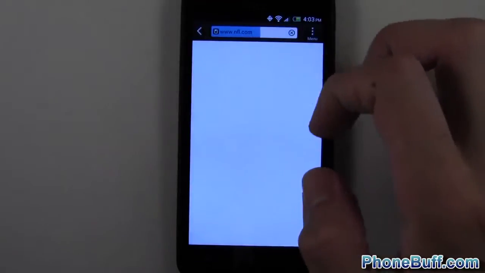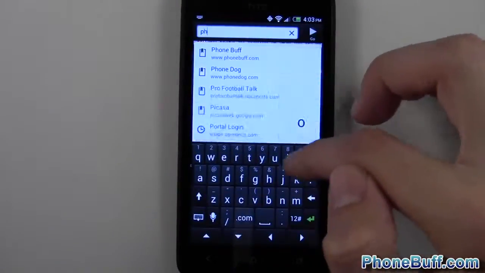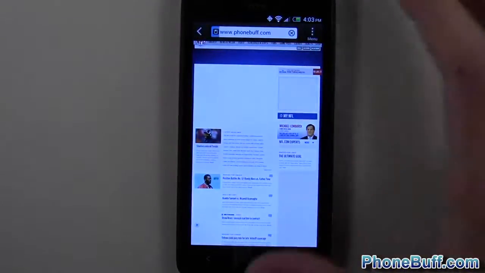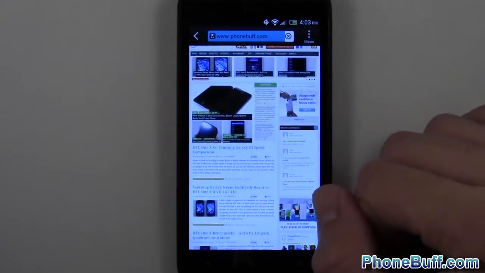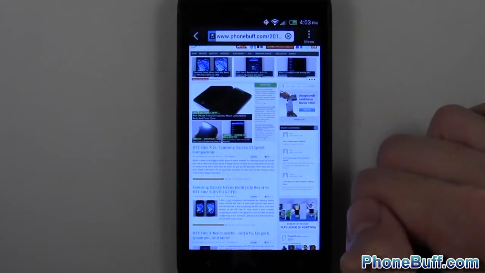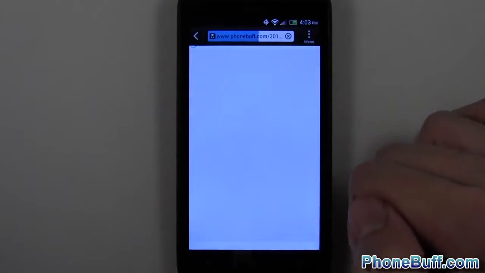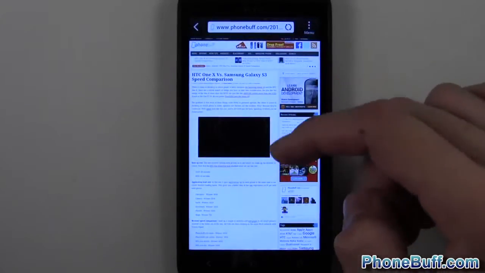So let's take a quick look at the browser. Let's go ahead and load up phonebuff.com really quick. And I want to show you this cool feature that the HTC Sense browser has that I haven't seen on other Android browsers just yet. I have seen it on the iPhone's browser, and it's the read feature. So for example, let's say I'm reading this article, the HTC One X versus the Samsung Galaxy S3, loading it up really quick. And this is the Phonebuff website.